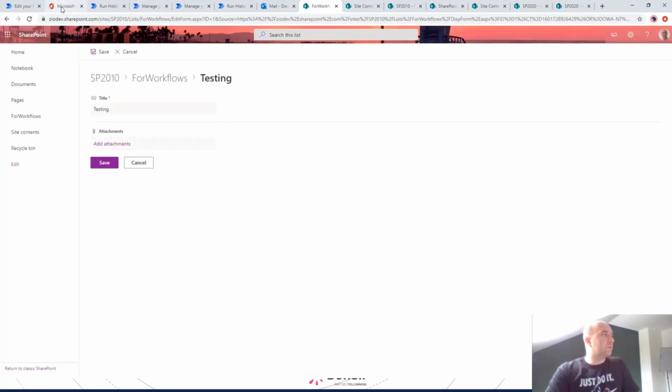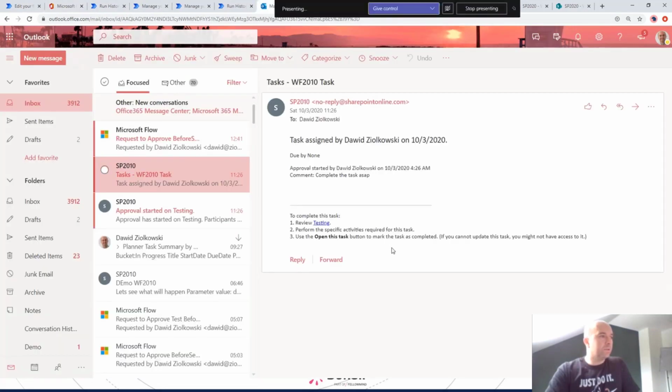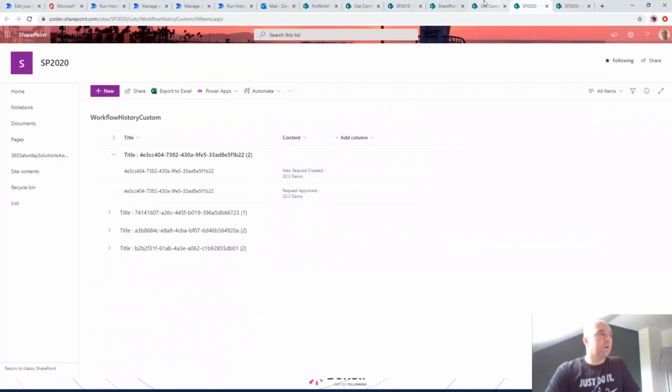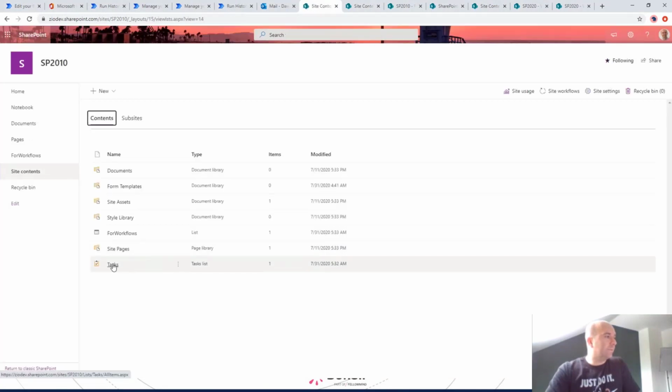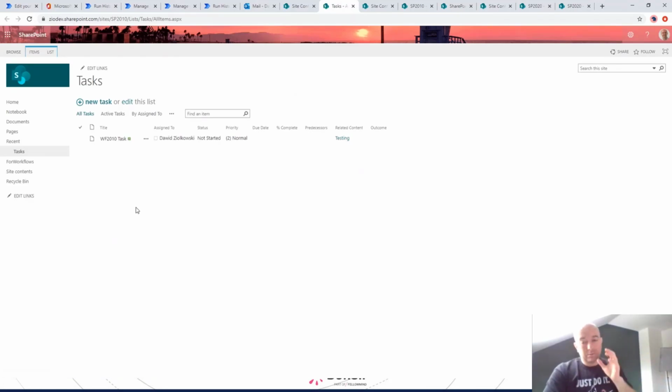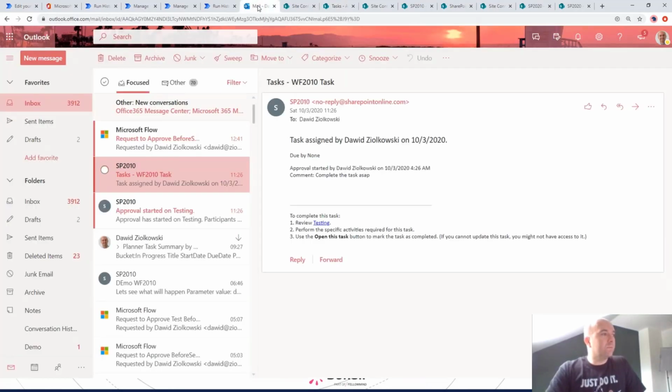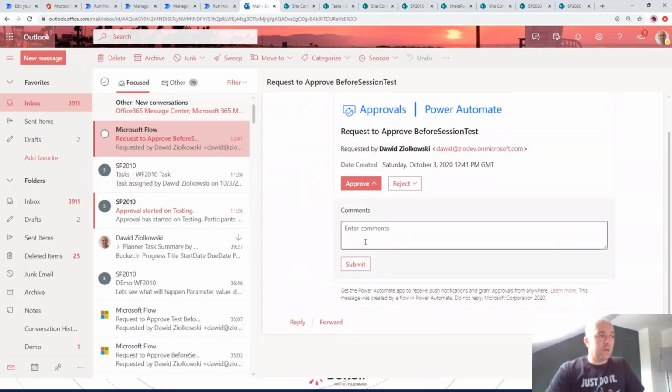Okay, not here. Open this performance specific task. Why stop presenting? I would need to go to the task list, and I would see here one task. So to approve anything from the workflow 2010, I would need to go back to SharePoint, and then I would have the ability to approve it. In comparison, with Power Automate, I can use my email and just approve it like this, and the process will move forward.